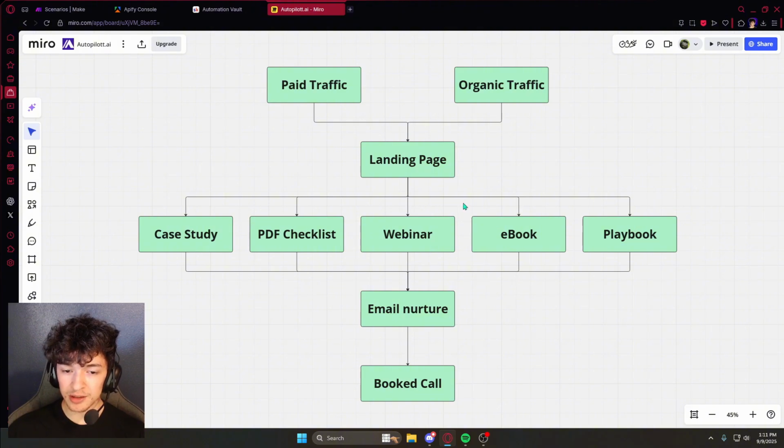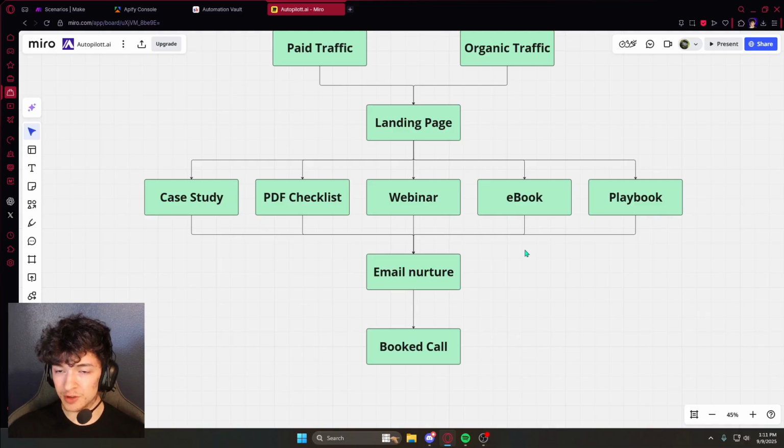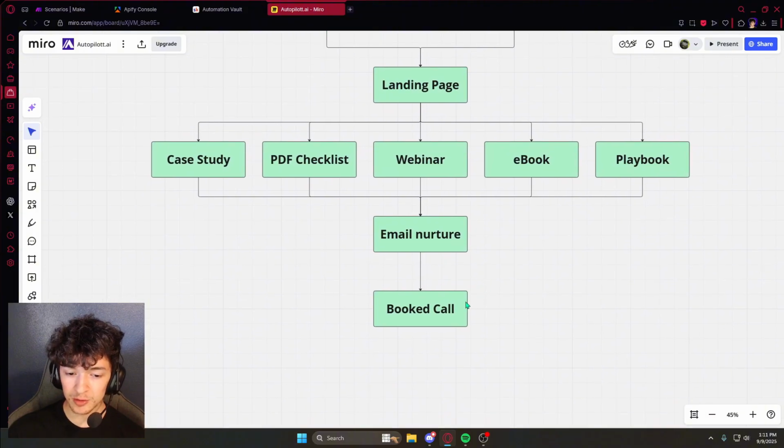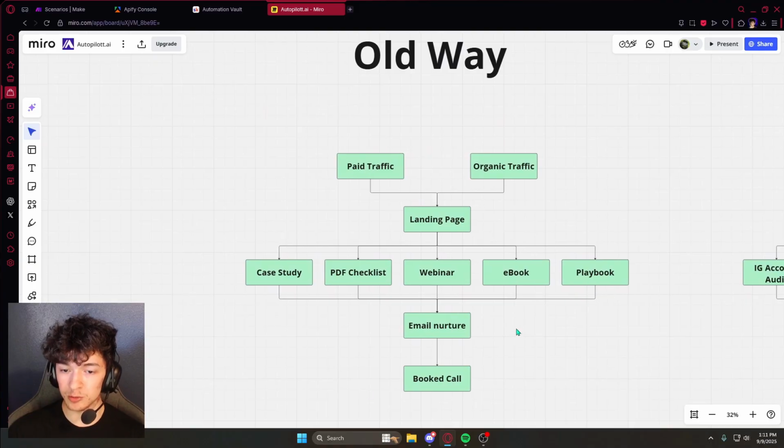So let's say someone does sign up for your ebook. They download it for free. And then once you've got their email, phone number, whatever, you can send them email follow-up, text message follow-up, whatever you've got to do to book them on that call. And this is the old way. It can still work, but it's much more difficult in this market.